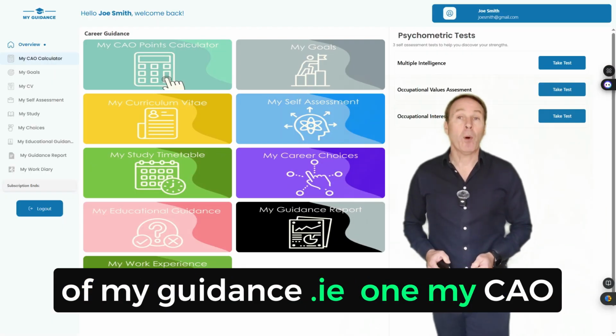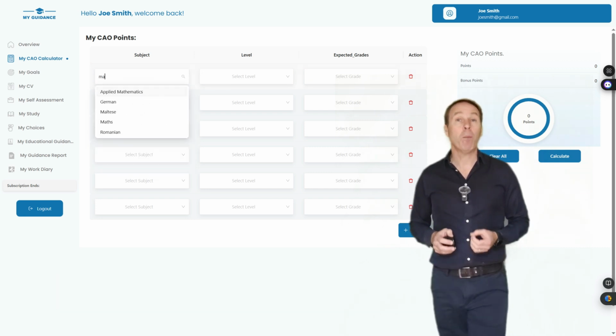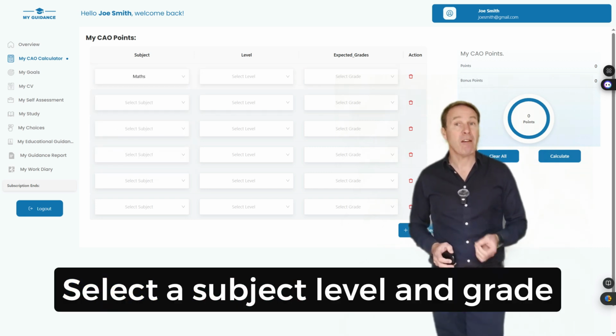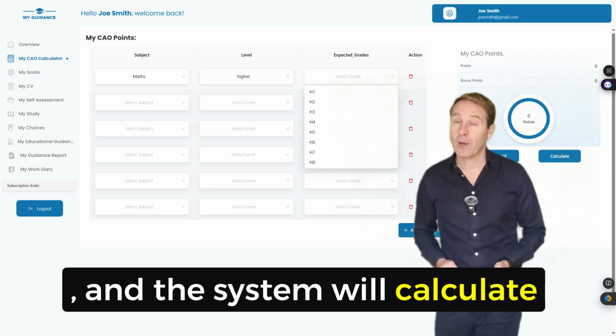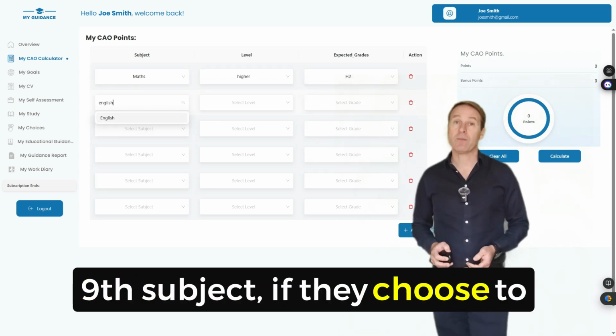1. My CAO Points Calculator. This simple tool allows students to calculate their CAO points. Select a subject, level and grade, and the system will calculate the points. Students can add a 7th, 8th or 9th subject if they choose.